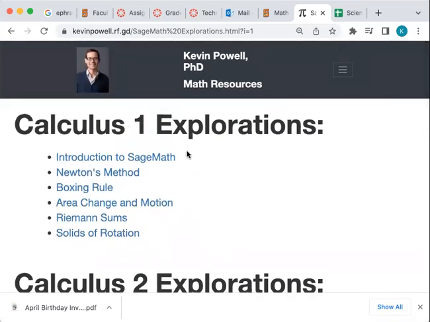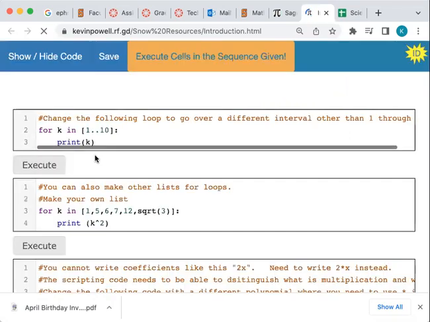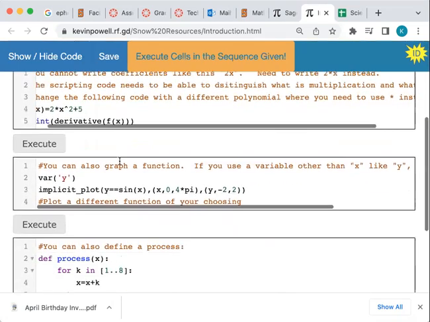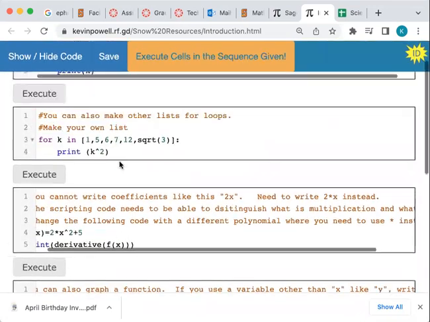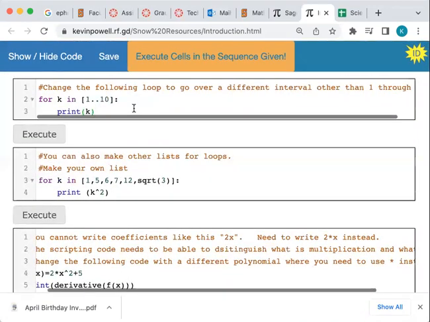Now, at the beginning of each one of these sets is an introduction to Sage Math. We'll click on it. So what we have right here is some boxes that have some code written in them. This is part of Sage Math. Each of these boxes runs like a whole cell or whole scripting device that we can use for a computational software package called Sage Math.